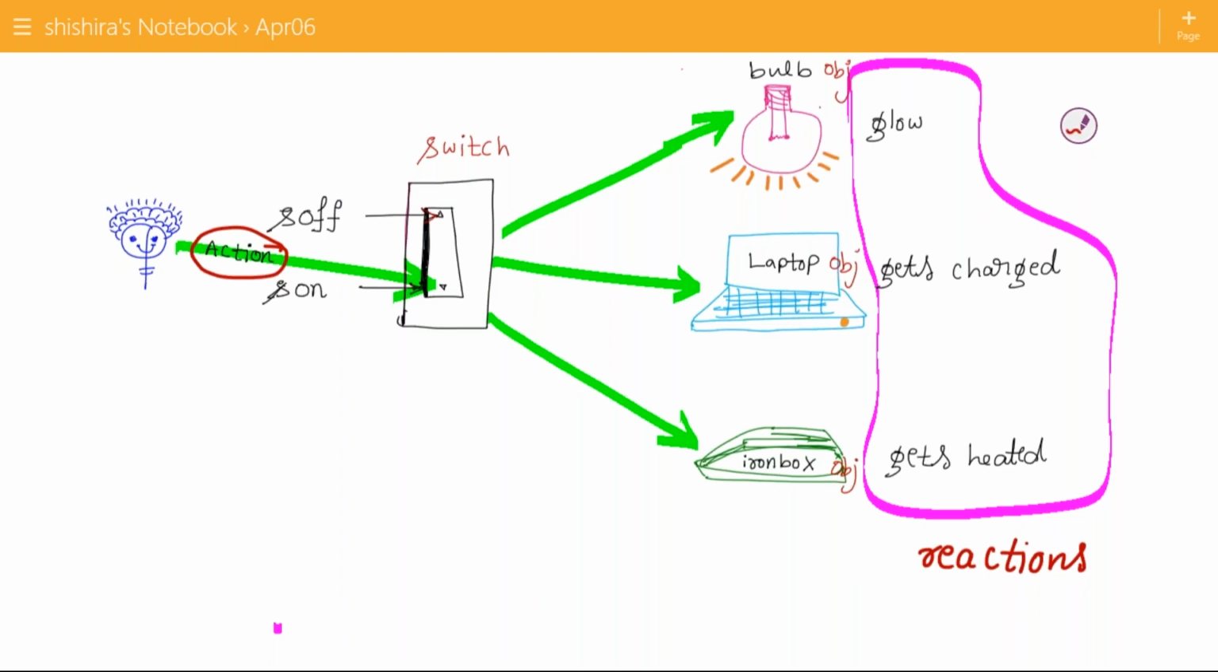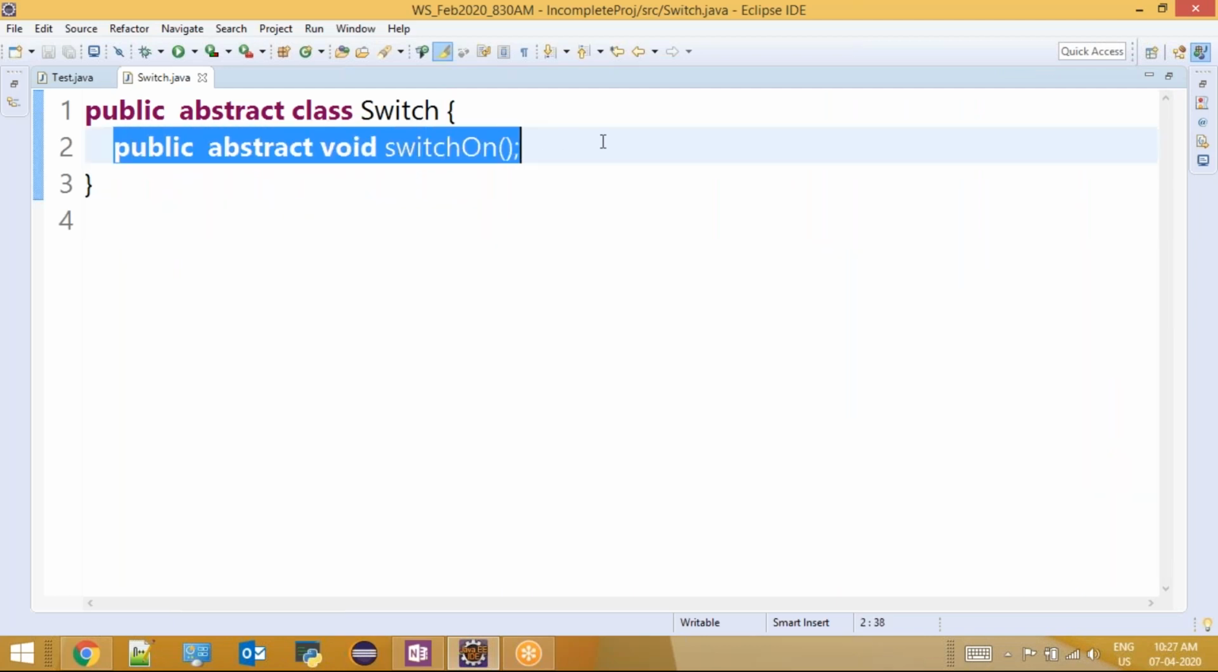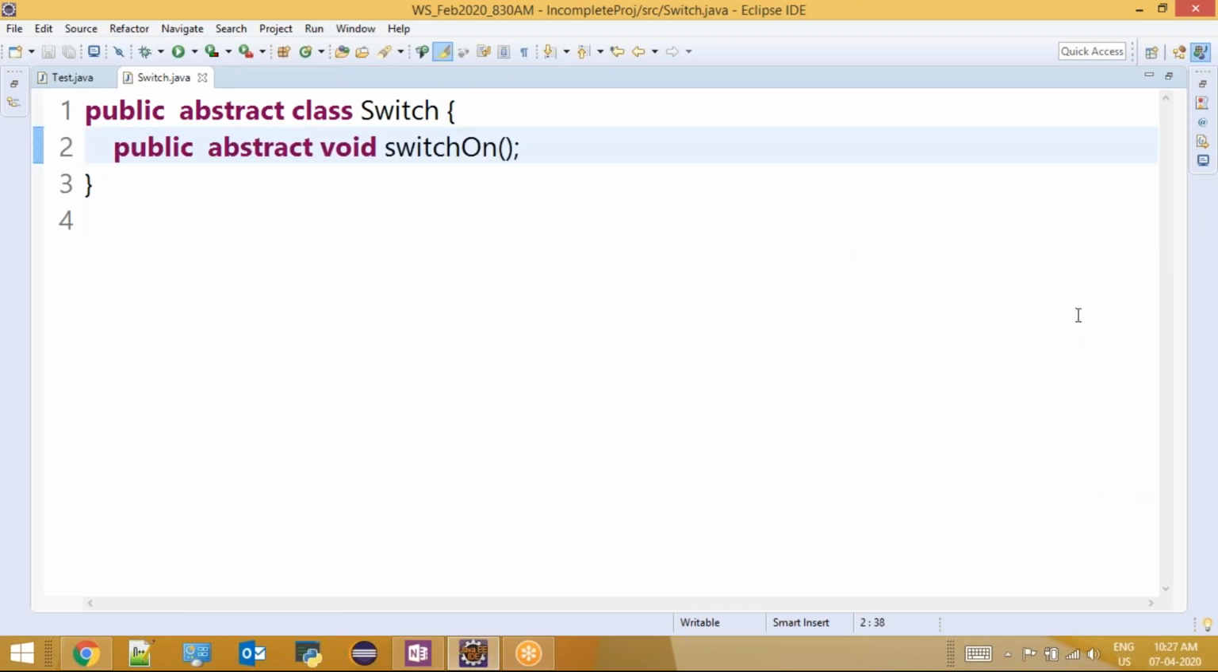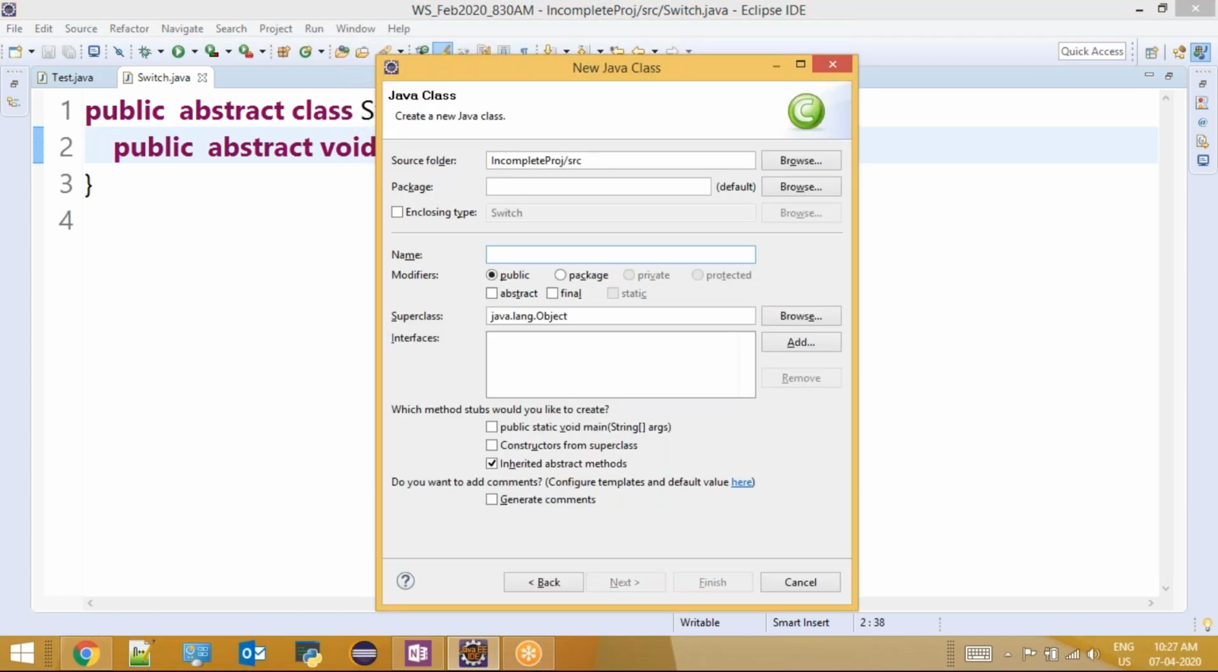So how are we going to write the code for it? It's very simple. Now just focus. I'm going to write the code for it. So I write an abstract method here. The abstract method is called switch on. So I write certain subclasses for it. I write a simple class called the bulb. Okay.